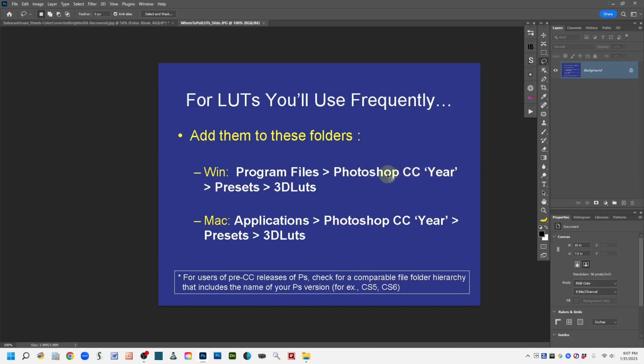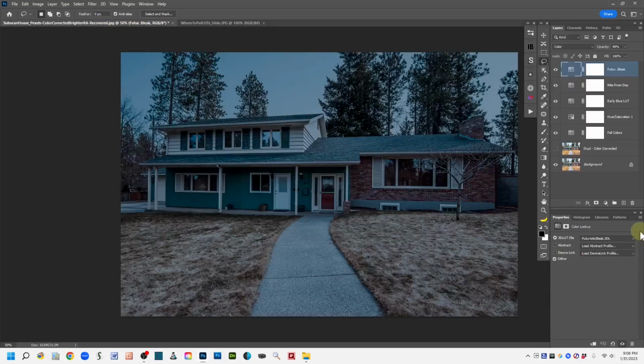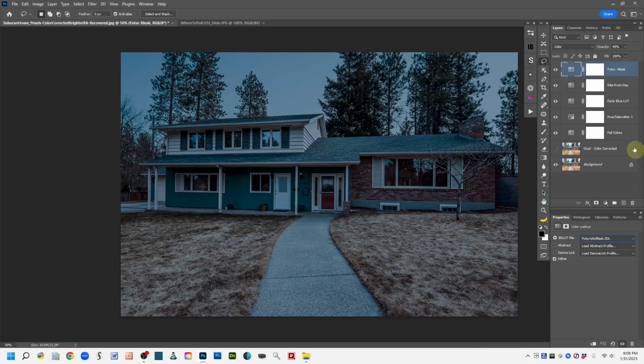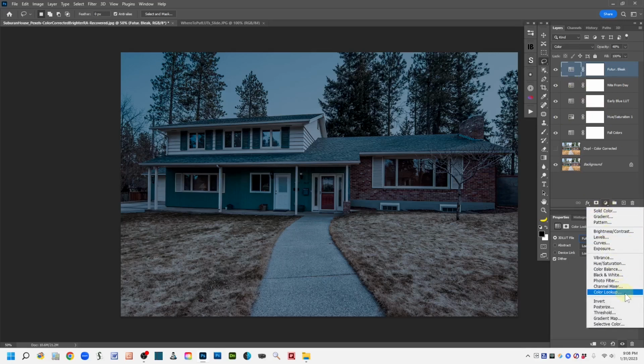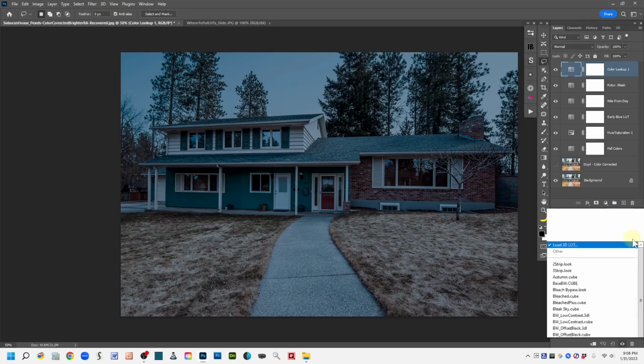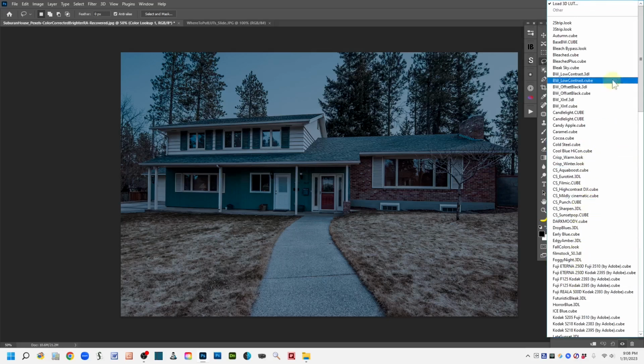And if you save your custom LUTs to one of these folders, then as I said, it will come up in the list over here as part of the list. If you don't do that, let me add another adjustment layer here. Color lookup. Okay, so we have a new blank color lookup layer. If you go to your Properties panel and come to Load 3D LUT, click that down arrow. If you have not added it to the folder, then what you would do is click on Load 3D LUT.